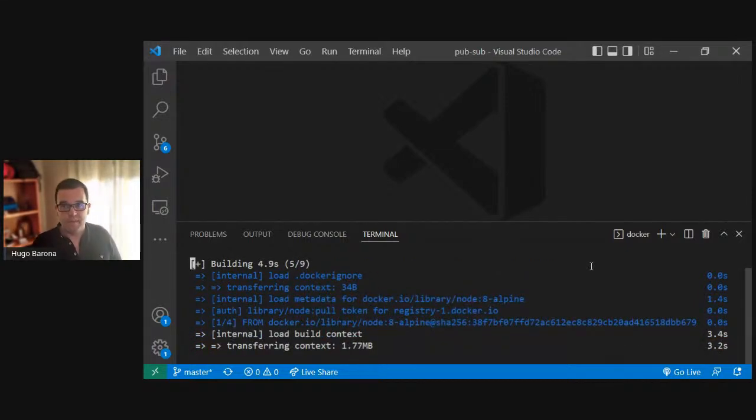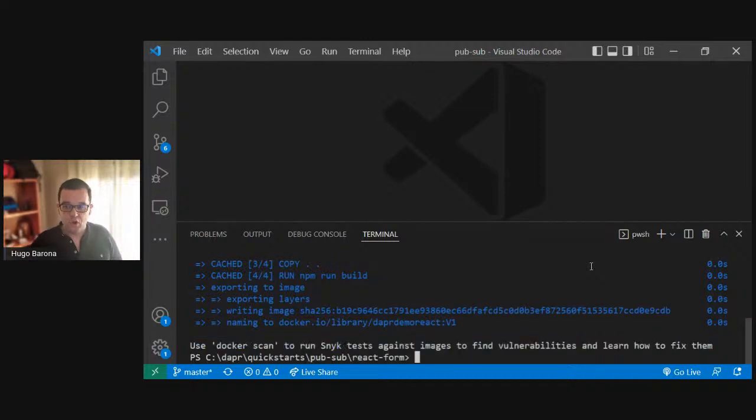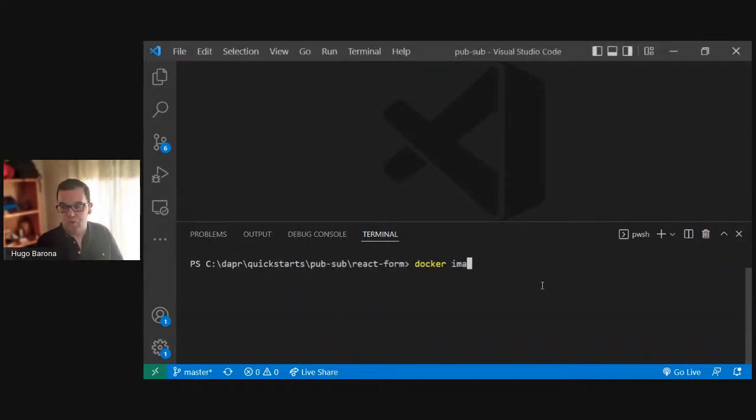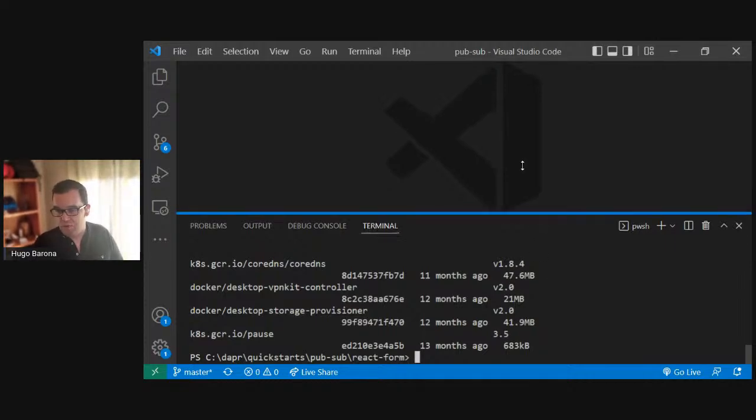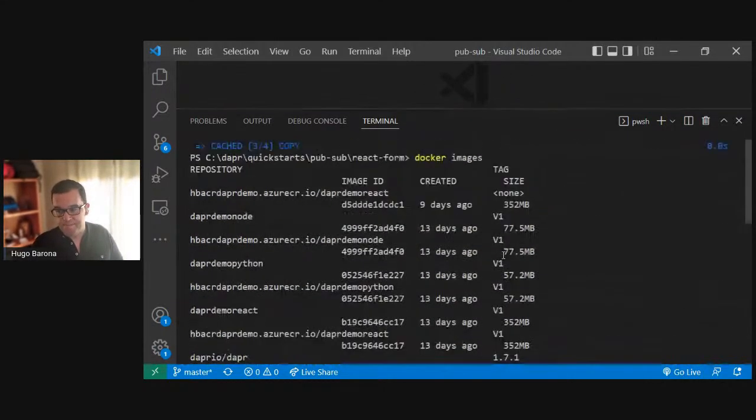Remember, to run these commands, you need to have Docker running locally, okay? So that's an important fact. So pretty much what you did is you just build the image locally, okay? So if you go to Docker image, you should be able to see your image here that you just built, okay? In this case, we can see a DAPR demo React, okay?